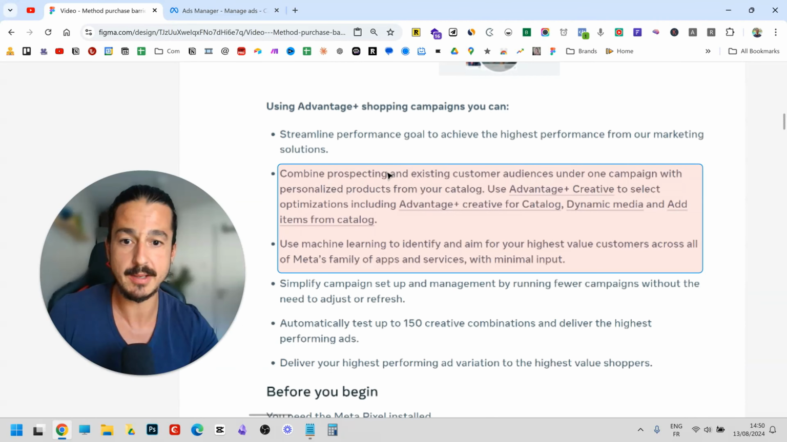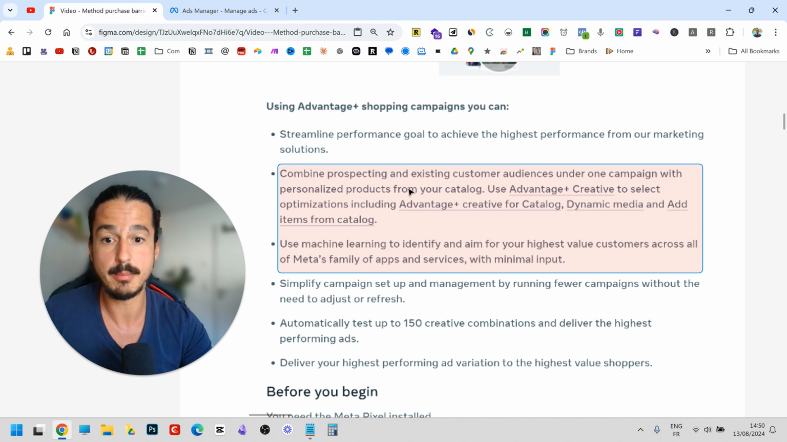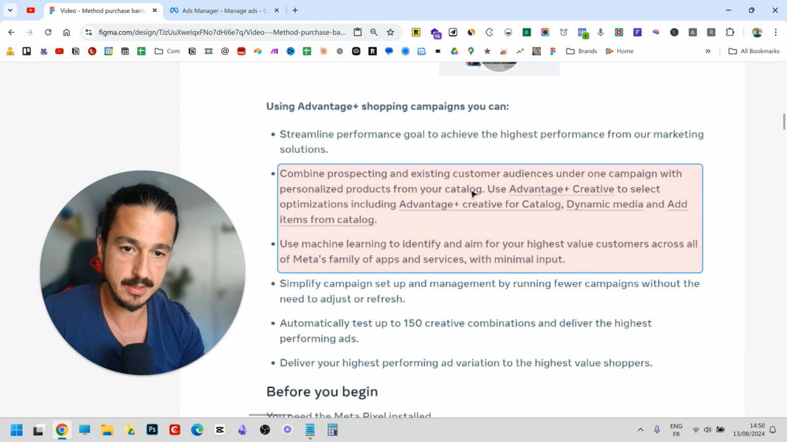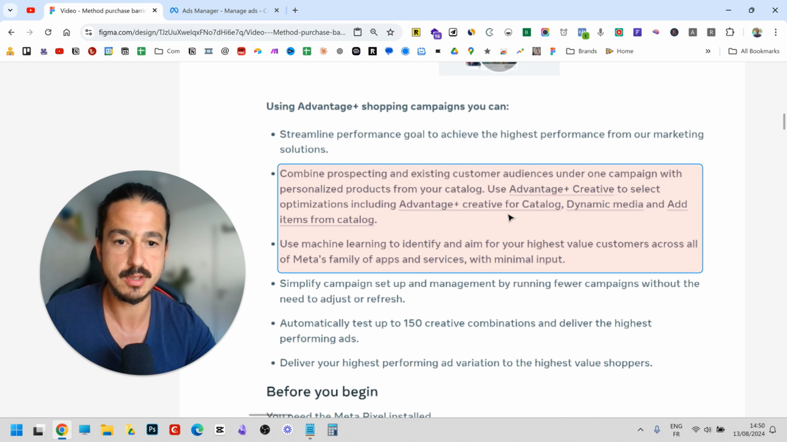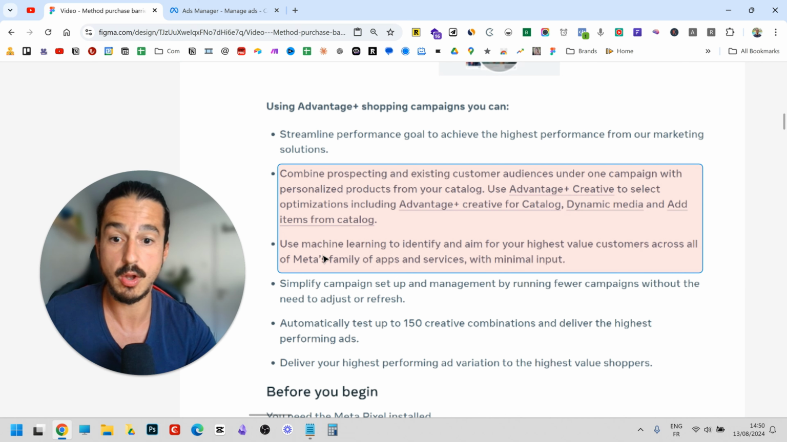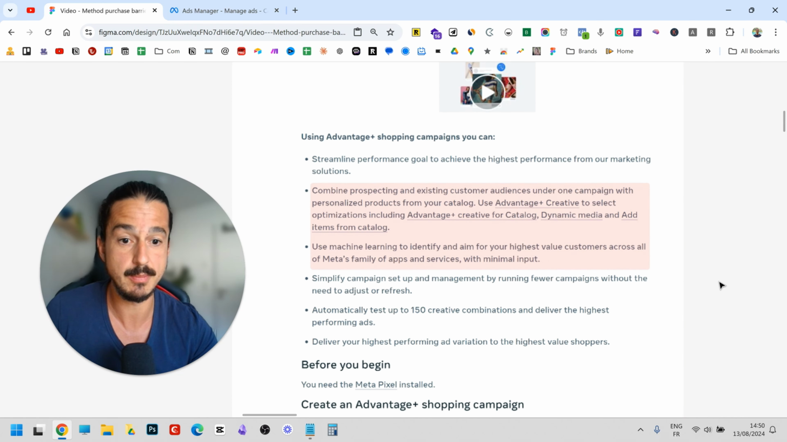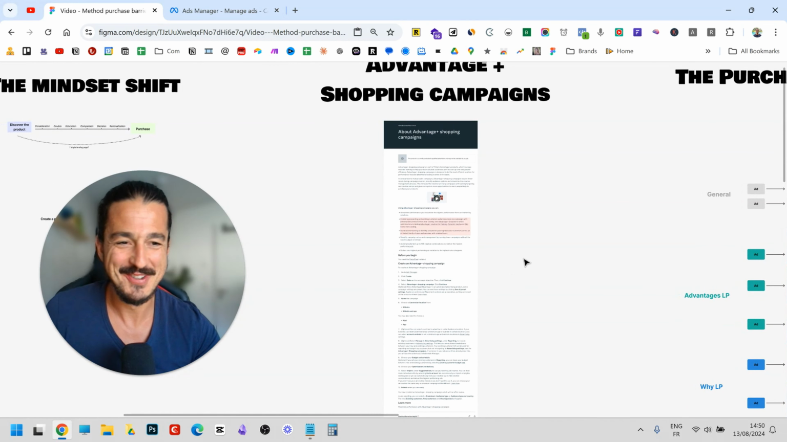It combines prospecting and existing customer audiences under one campaign with personalized products from your catalog. You can do it, or you don't have to. Use Advantage Plus Creative to select optimizations, including, okay, use machine learning to identify and aim for your highest value customer across all of Meta's family of apps and services with minimal input. Basically, it says what I just said before.